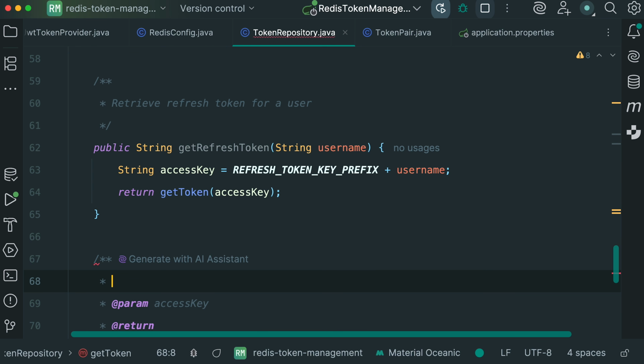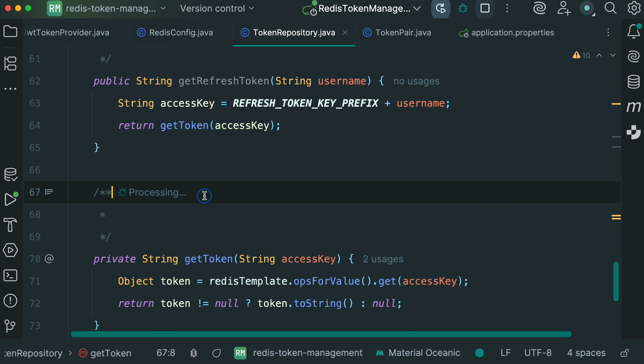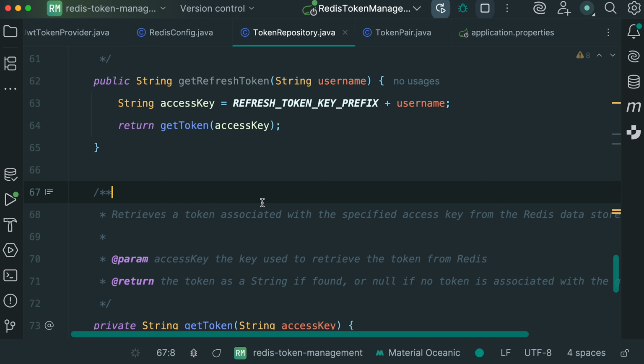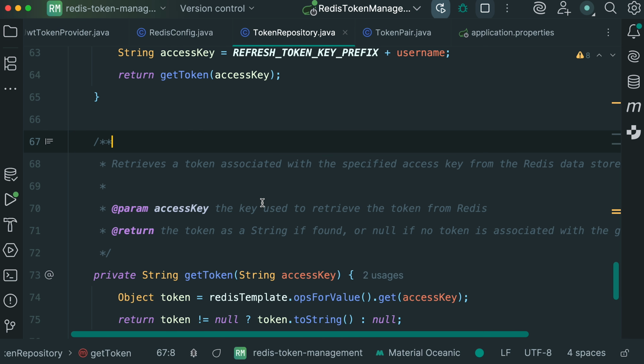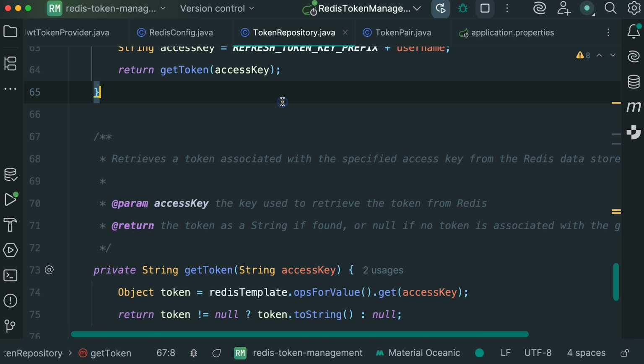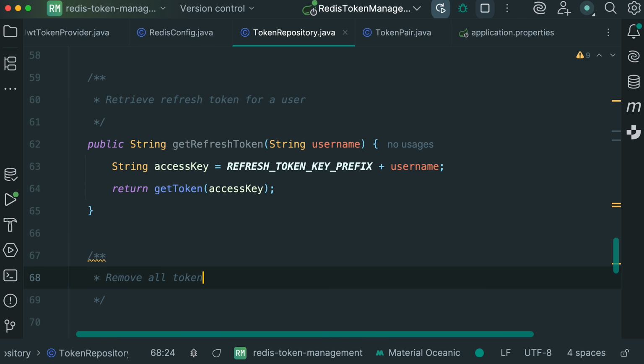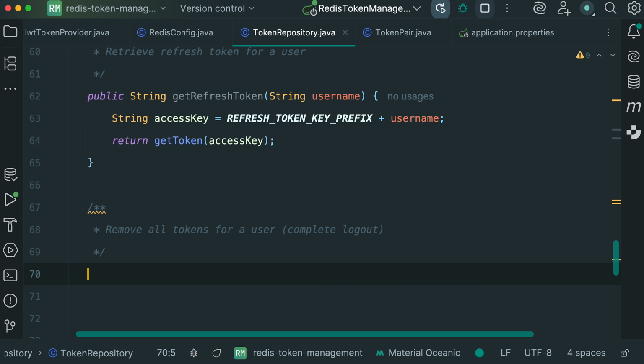Here, let's generate documentation for this get token. Actually, let's generate with this AI assistant. Click here. Wow, it just generated a handy description of our method. It's nice. Now, I'm going to create a new method for removing all tokens of the user. This is actually for the complete logout of the user.